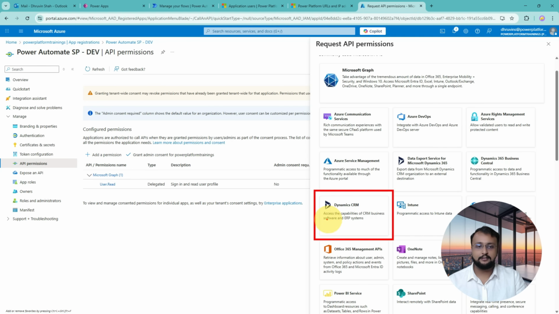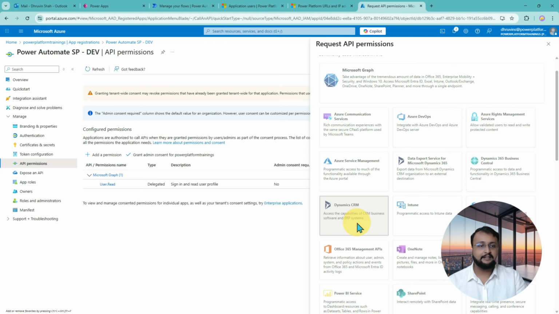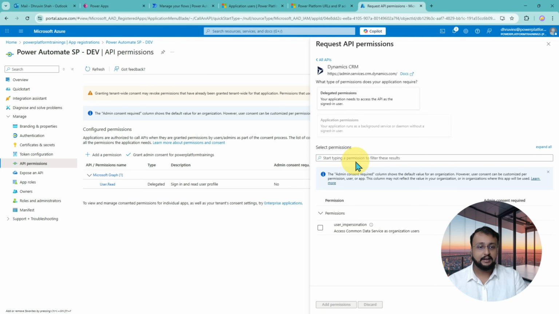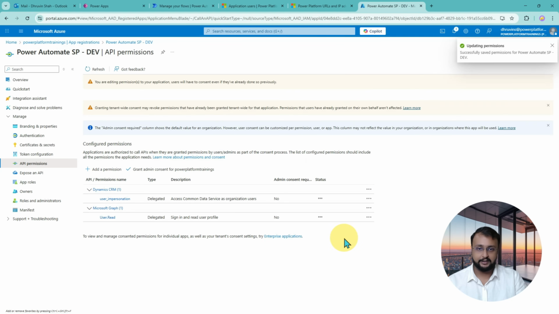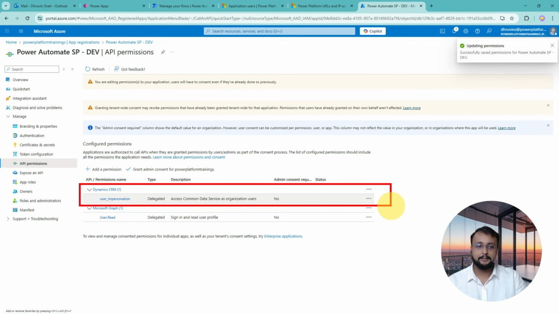Although we are doing this for Power Automate or Power Platform, we still need to select Dynamics CRM from here. Let's click on that, and over here let's select user impersonation. Now click on Add permission. Once you add the permission, it will show this permission added. The Graph permission was already added earlier, so you don't need to do any extra step on top of that.